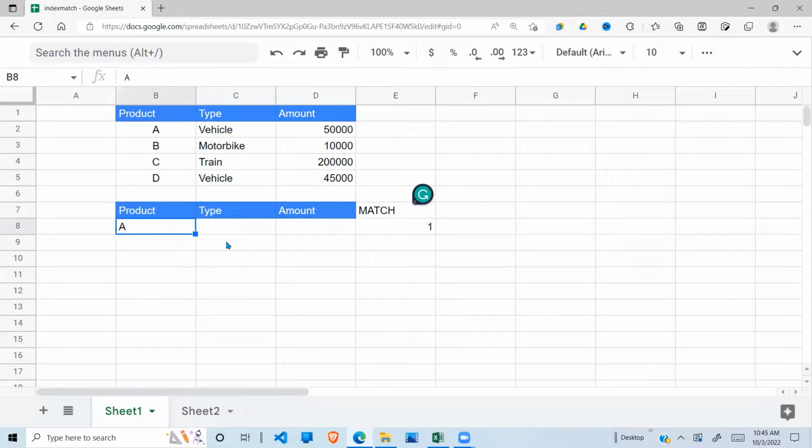If I change this to letter B, it returns a 2. Why does it return a 2? Because B is in position 2. That is 1, 2. If I put a C, it returns 3. Why 3? Because C is in position 3. 1, 2, 3. That is the match function.